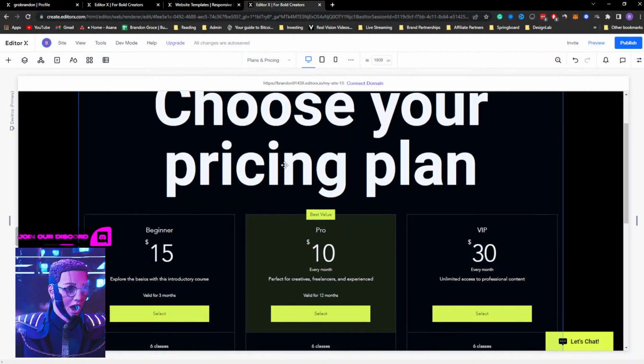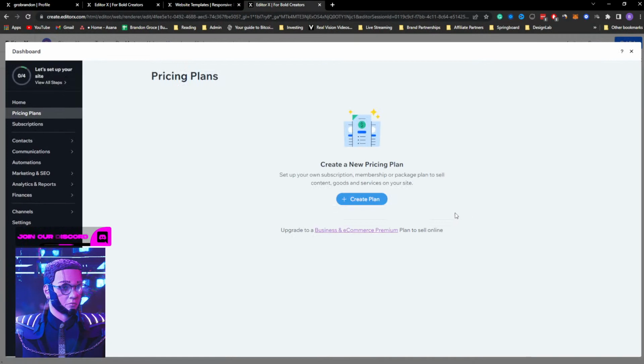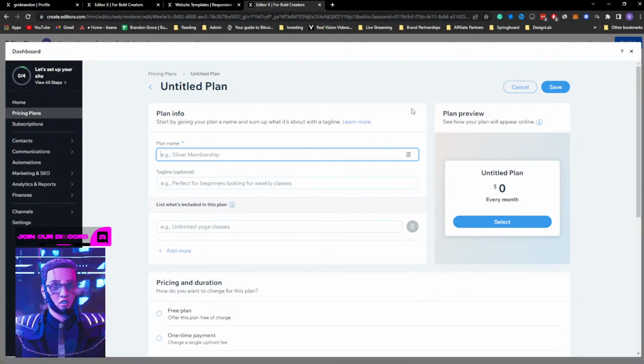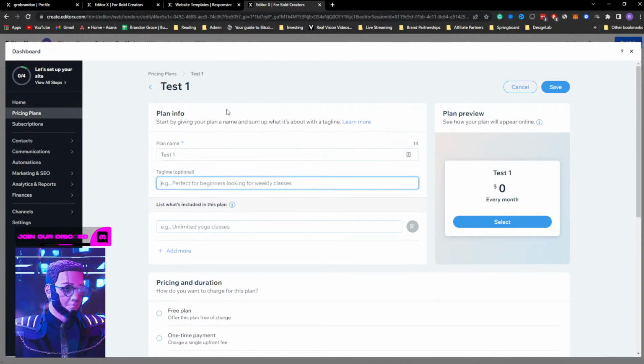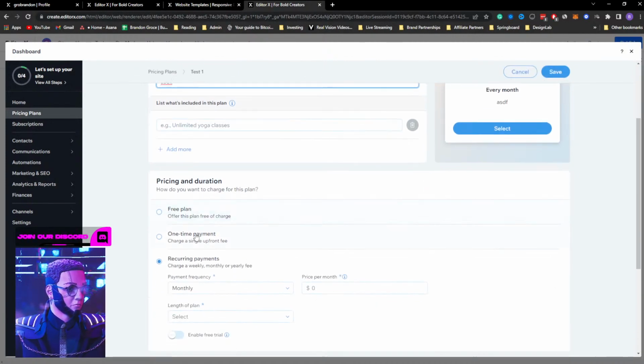All right, so how we edit this is we just click on it, manage plans, and let's go ahead and create our plan. So far there's nothing there because it is just essentially using placeholders. So we're going to go ahead and just call this test 1. We can have a tagline. I'm just going to do ASDF. We are going to make this a free plan.